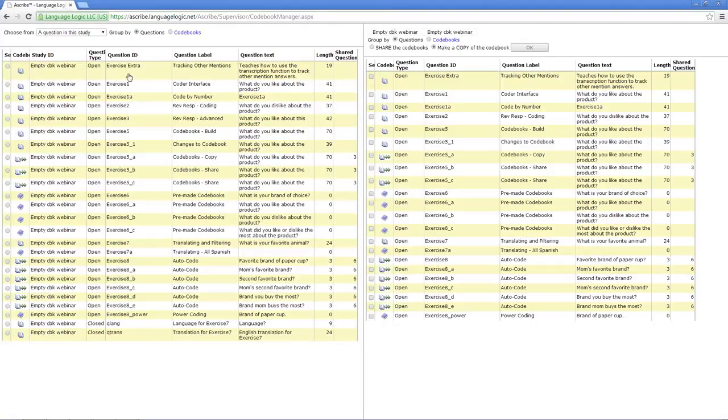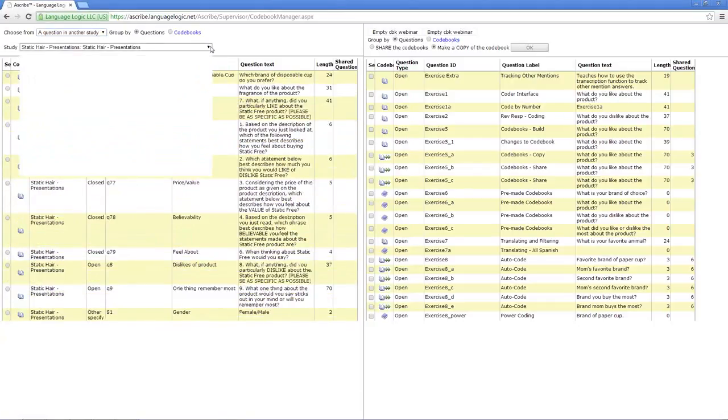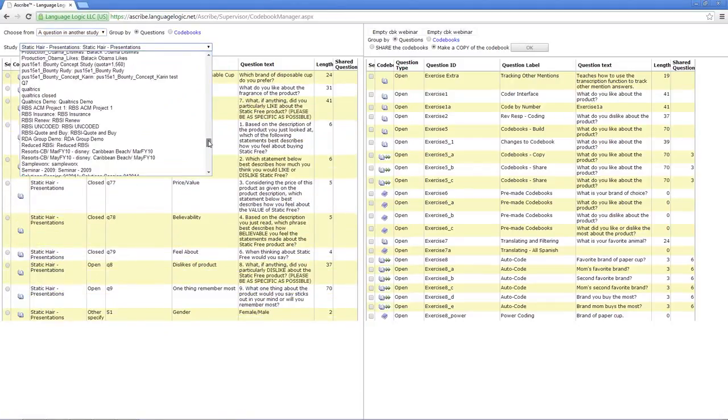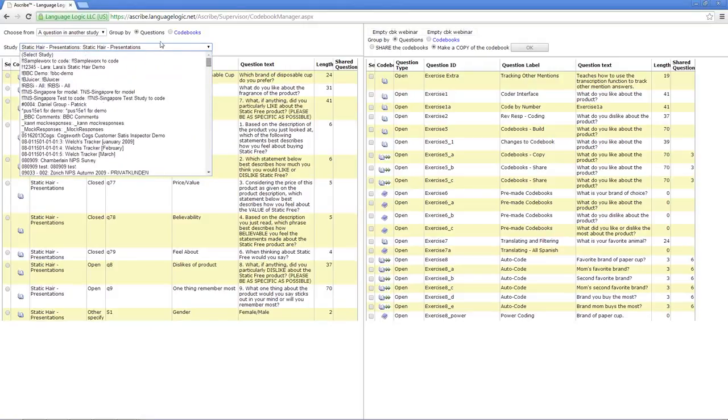On the left side of the screen, this is where we find the question or the study or the source of the codebooks that we're going to move into the empty codebook study over here. In this case, I'm going to look for questions in another study. And we get this little drop down. What we're seeing here is a list of the studies on my account.